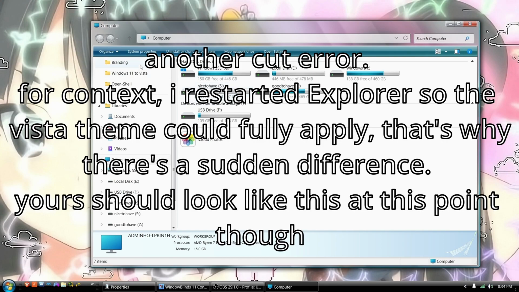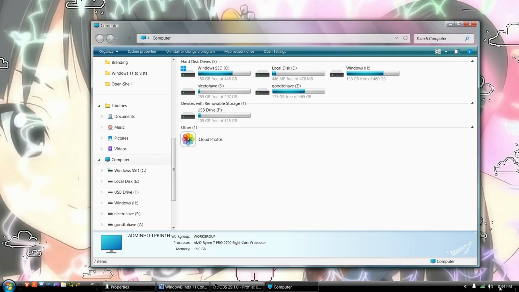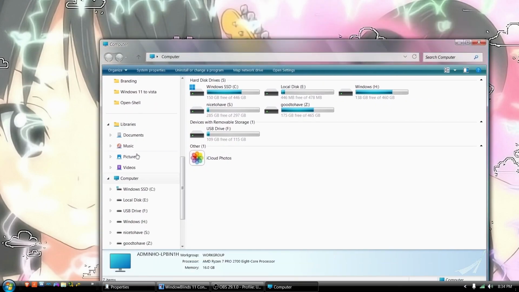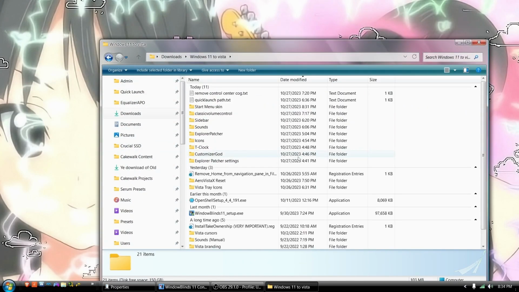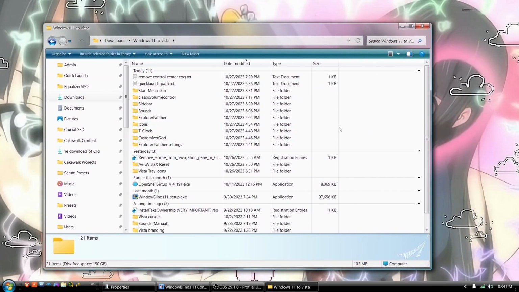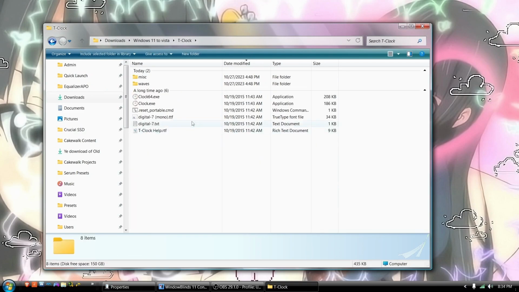What I'm imagining is this action center icon is probably still there for you, and the notification center, and the clock is all weird for a Vista theme. It's weird, but I'm going to show you how to handle that right now. Alright, so to finish off the taskbar, you want to come back to the Windows 11 to Vista archive, and you're going to want to find this folder titled T-Clock. This is essentially a third-party clock plugin that draws over the basic Windows 11 clock.